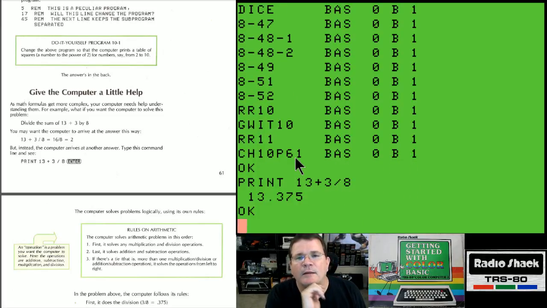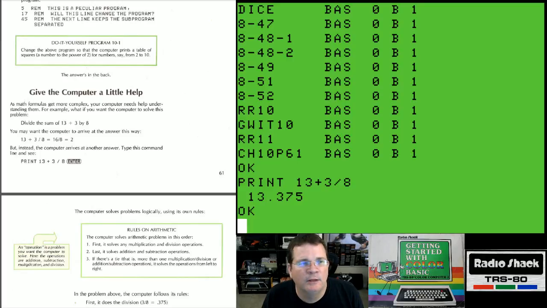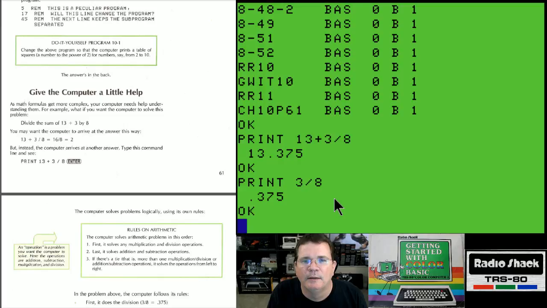All right, and we got 13.375. So what it did is it added 13 plus 3 divided by 8. The computer looked at this very literally. I think this is what it's trying to show us right here. We know what we think we wanted, but the computer did what it does in a very literal sense. So literally the computer added 13 plus 3 divided by 8. Like if I said right now, print 3 divided by 8, that happens to be 0.375.